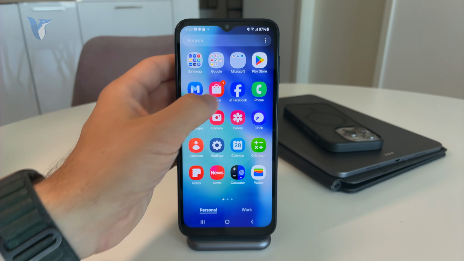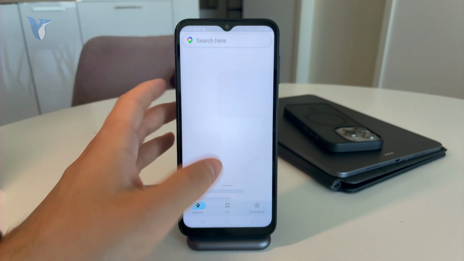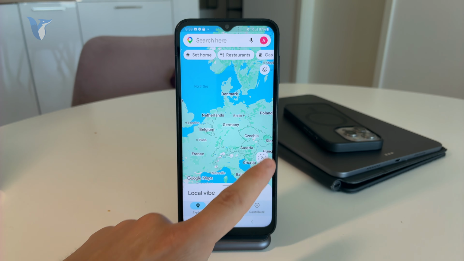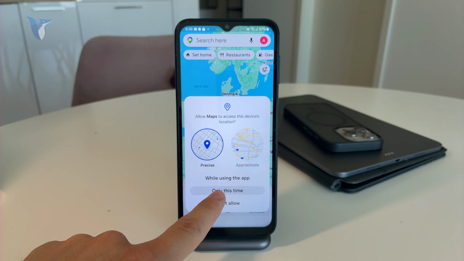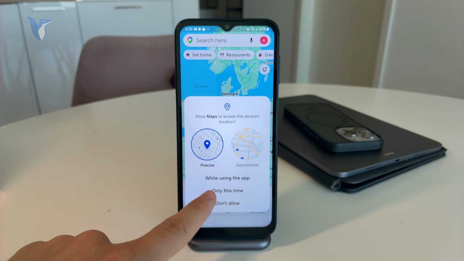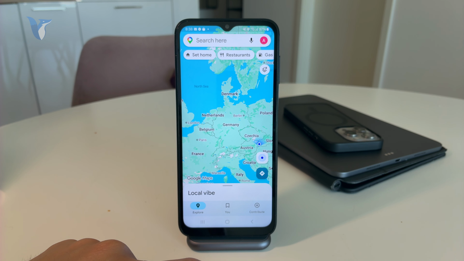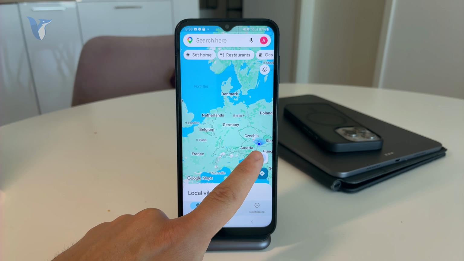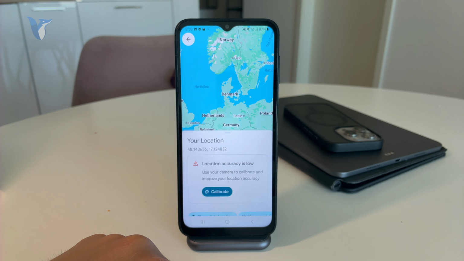For example, you can use Google Maps, where you make sure you have the location enabled, like so. You click on allow while using the app, but for this purpose, I'm going to click on only this time. And it's going to basically show you your point on the map. So you can always tap on it.